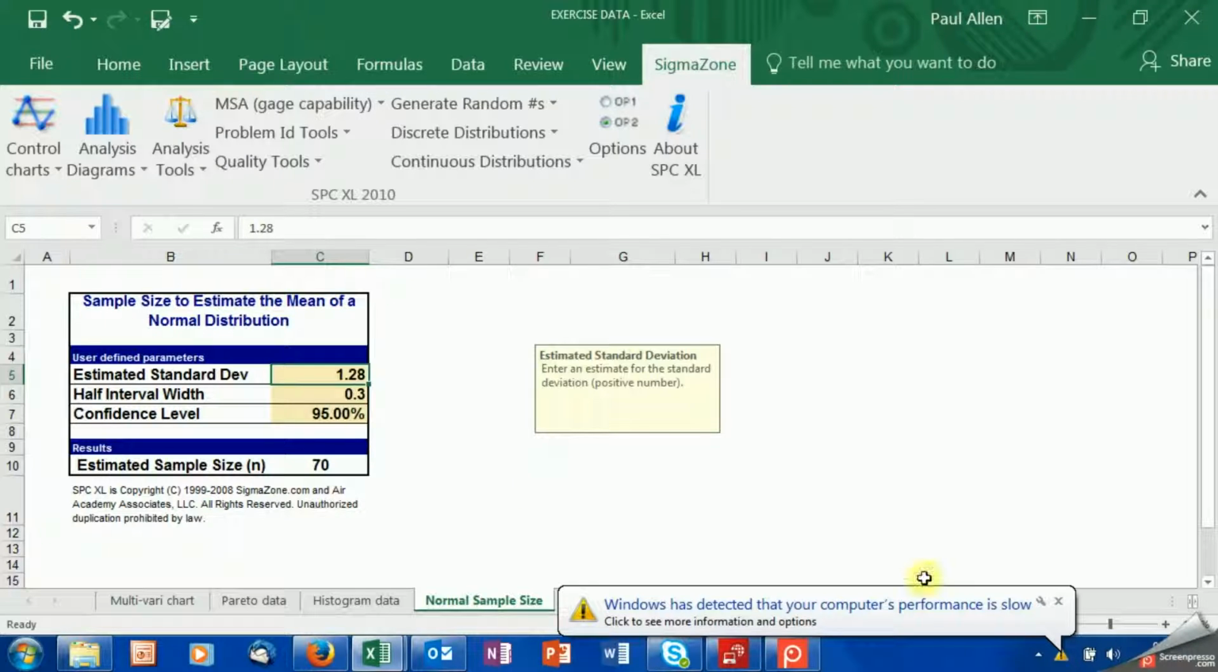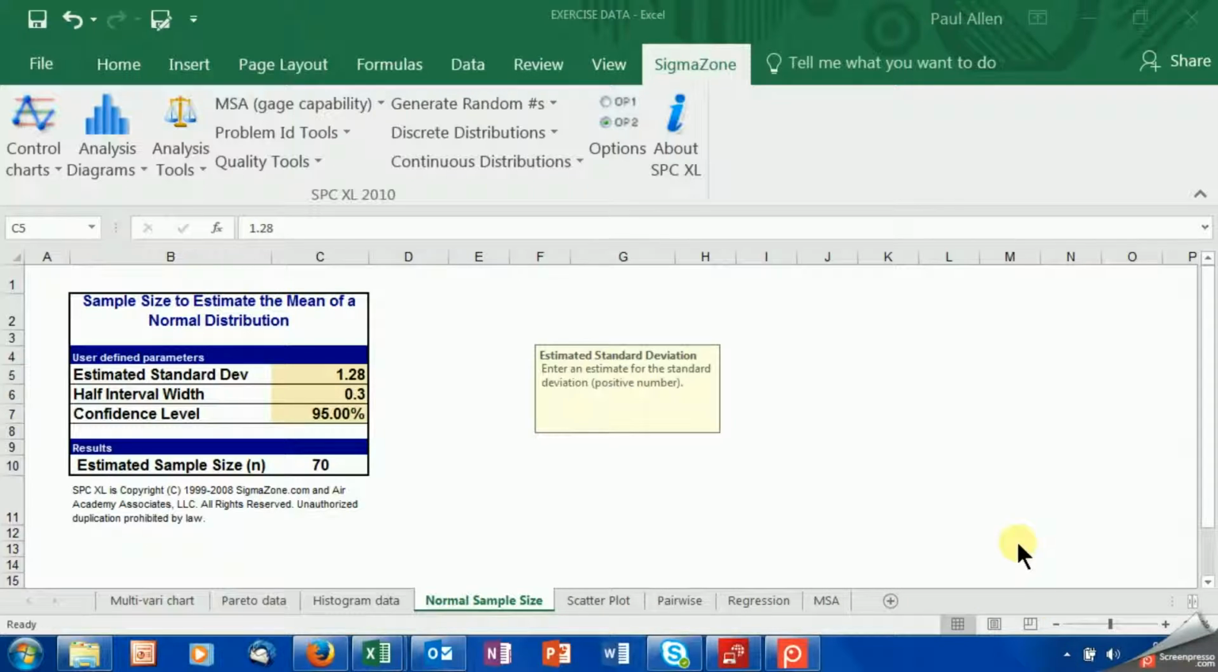Use proper sample sizes. Get a good estimate of what's going to happen going forward. Then when you switch your manufacturing processes on, you won't get any nasty surprises. Sample size calculation.